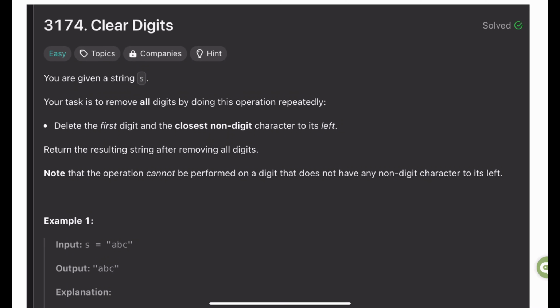Hello everyone. In this video, we'll be solving problem 317, Clear Digits. The problem statement is we are given a string S. We need to delete the first digit and the closest non-digit character to its left and return the resulting string after removing all of those pairs. An additional note is we cannot perform the operation on a digit that does not have a non-digit character to its left.